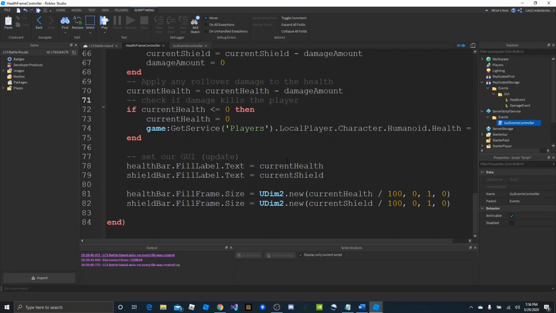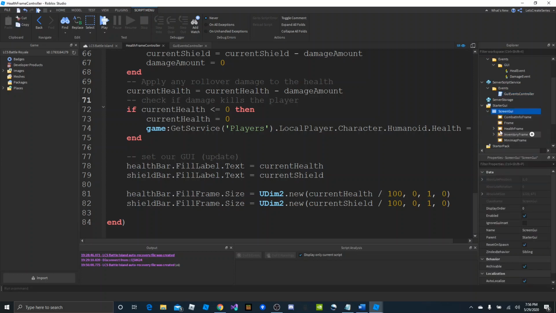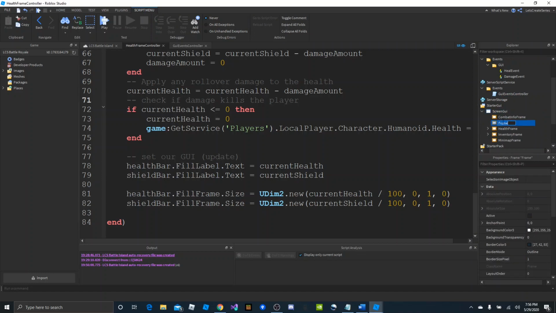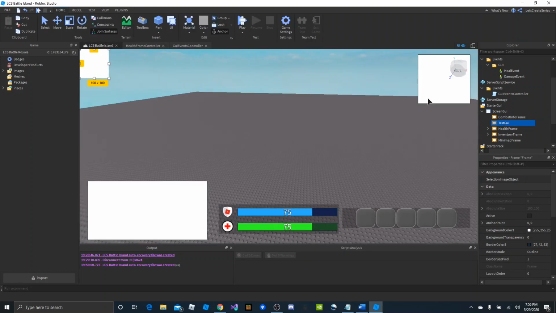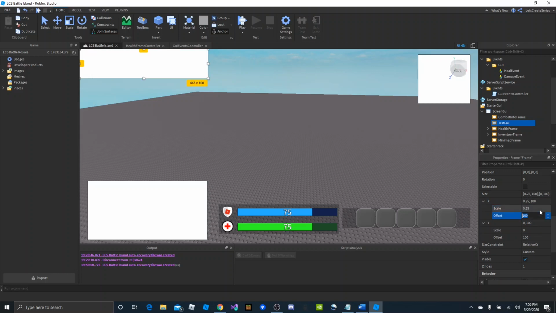So let's test it. So we can test it by going into Starter GUI, in the Screen GUI, and let's add a frame. And we're going to rename that frame to Test GUI. And then I'm going to open the game editor window, and I see that frame is there. And let's set its size. Its position can stay the same, but let's set its size to something like, X scale is 0.25, offset is 0, and Y scale is 0.25, and offset is 0. And that just gives us this rectangle at the top left.